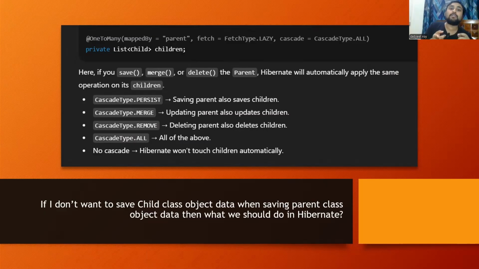If I want to save the data of the child when saving the parent, then use cascade equal to CascadeType.PERSIST. Or if you want to do all of the operations, use CascadeType.ALL. And if you don't want to persist child class objects when you are saving the parent class object, then you can make use of either merge or remove, but don't use persist and all. I hope you got clarity on this. These are most commonly asked, so you should prepare on that.